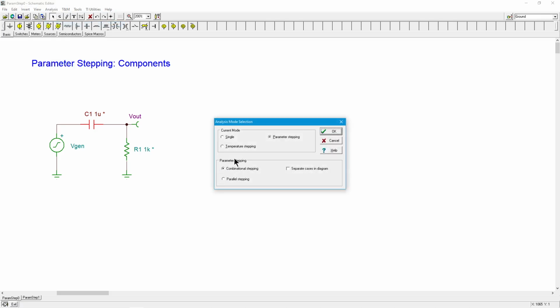So by default, we're going to get combinational stepping, but we can do what's called parallel stepping. With parallel stepping, we basically say for R1, use value A, for C1, use value B. And then for R1 in the next run, use value D, and then use value E for the X value and Y value. So you basically pair these things up, or maybe you have 5 components, and you can just make a list that would have the values for every single thing.